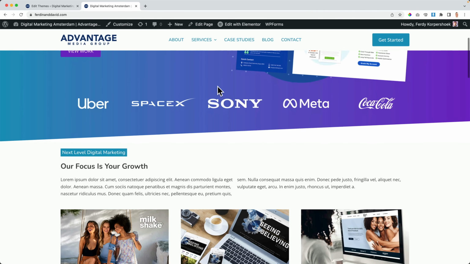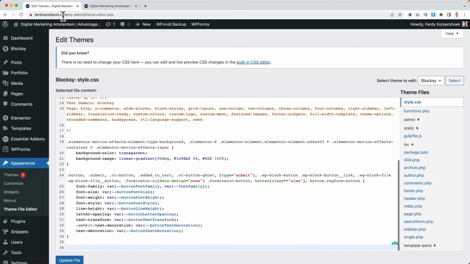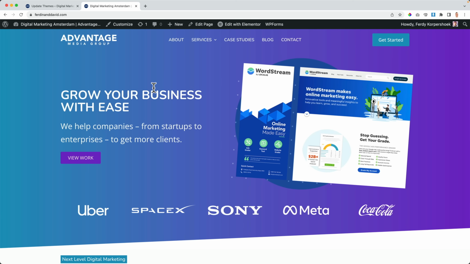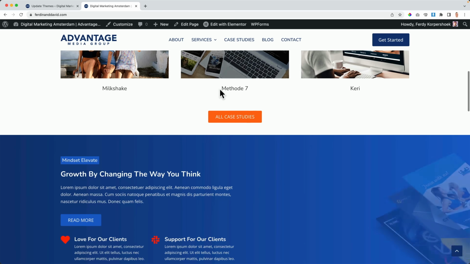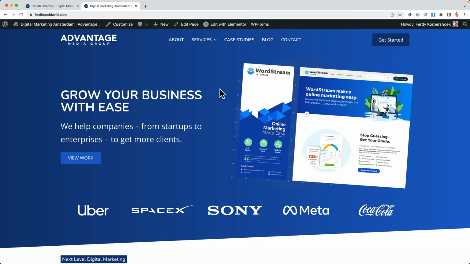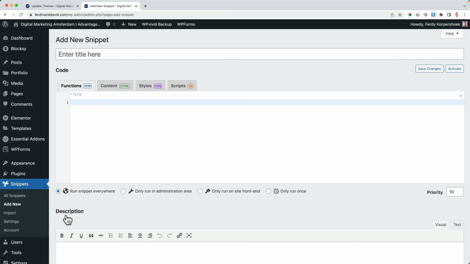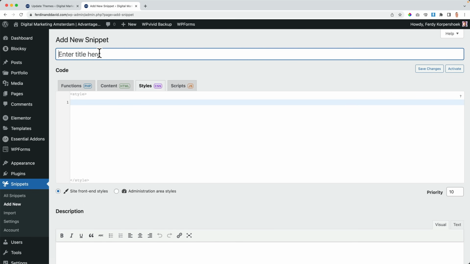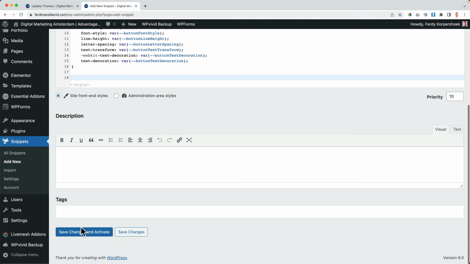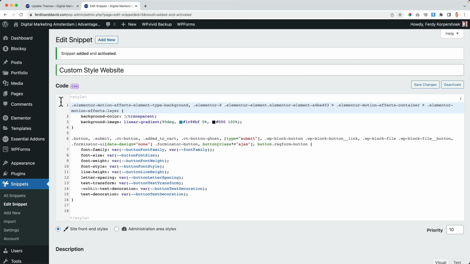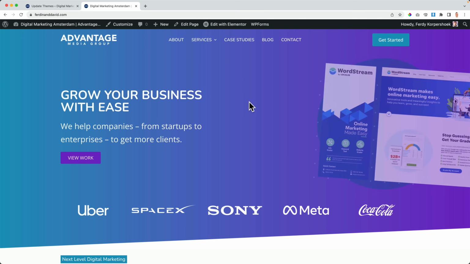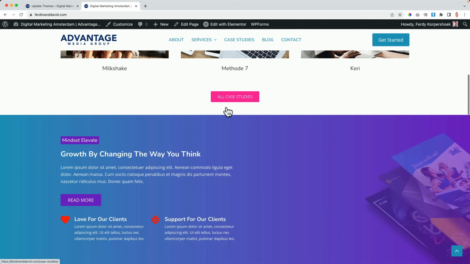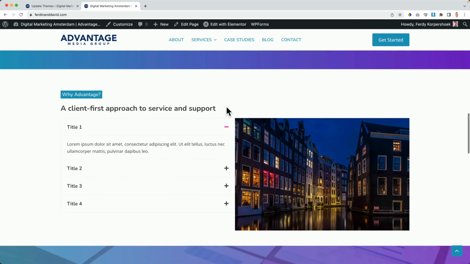On this website, I changed the look and feel using custom CSS in the theme CSS file over here. But now when I update my theme and I refresh the website, the old style of my website is back, and I don't want that. So what I can do, I can create a shell theme and apply my custom CSS, or I go to the backend to Snippets, Add New, create a CSS snippet, custom style website, paste the style over here, save the changes and activate. And now when I go to the website, everything is back in the colors as I want it to be. Also when I update my theme, just with a simple CSS code snippet.